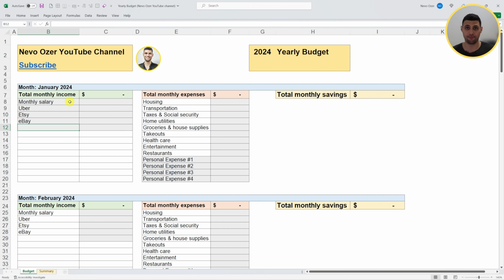Now let's do the same for the expenses. Let's say that I travel a lot and I want to have a travel expense category. So I'll change the personal expense category number 1 into travel. And let's also say that I have pets and I go to university. And let's say that I also donate to charity every month and I want to have it as an expense.